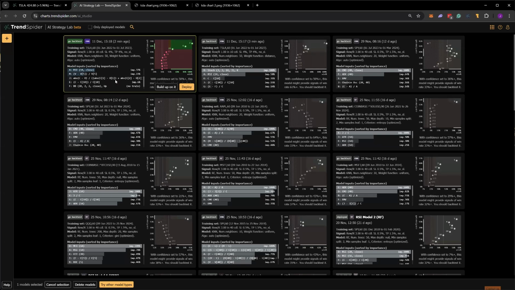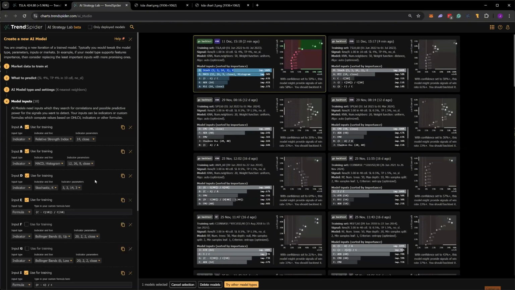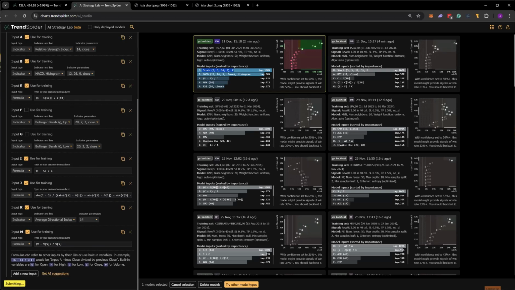So that's what I'm going to do next. I'm going to go build up on it. I'm going to go into model inputs. And remember, I said the first thing I'm going to try is removing that stochastic K because it was most important. It was most important on both of these. So what happens if I just remove it completely? We'll go ahead and train that model.